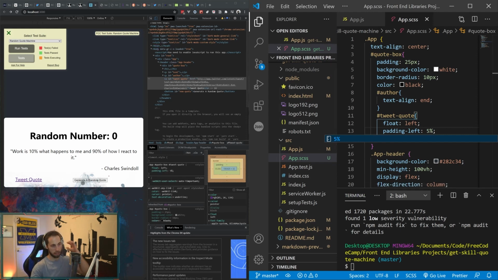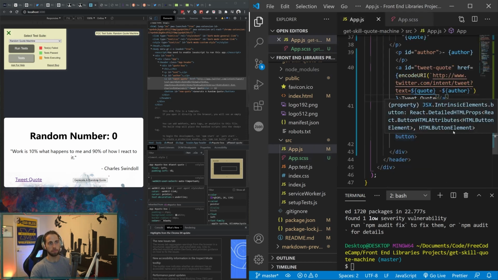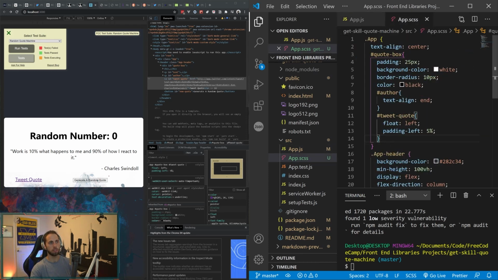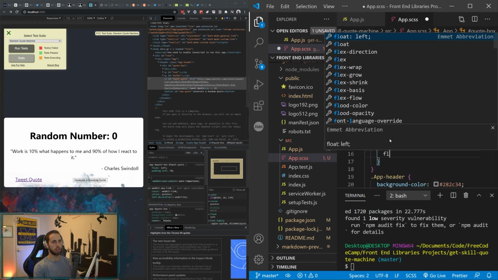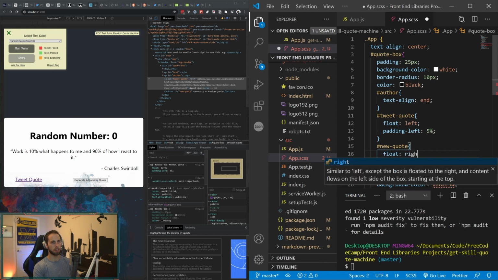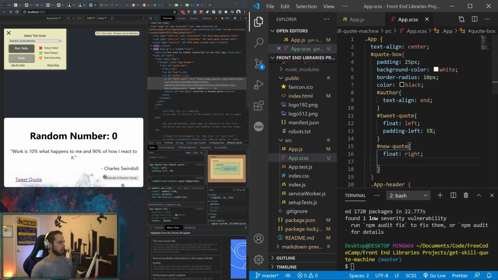That looks pretty good. And then we'll have this generate random quote. We'll have that float right. So this is going to be button ID of new quote. New quote, float right, and there we go.